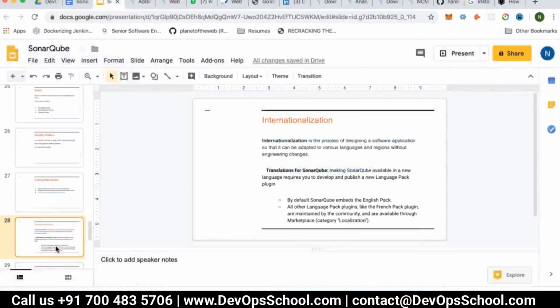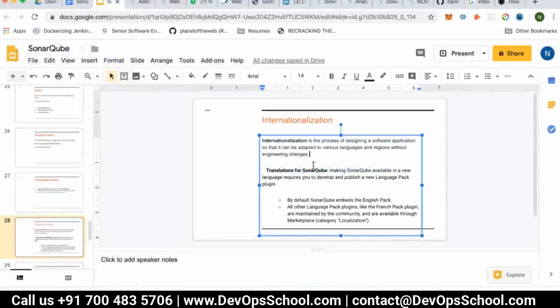Okay, and the next one is internationalization. Internationalization is nothing but a process where, let's say you have developed an application, that application should be accessible in the Chinese language or Japanese language. You will be writing it in English, I mean you will be writing in Java, even though that language will be in plain English, right? That language itself, if you want it converted into a particular language, you have to use internationalization.